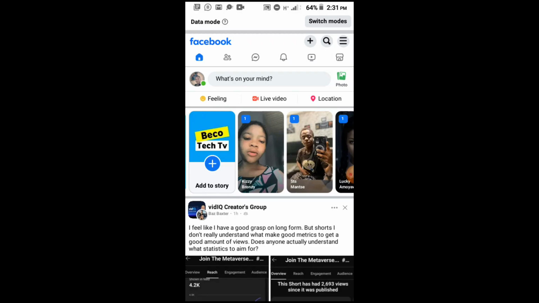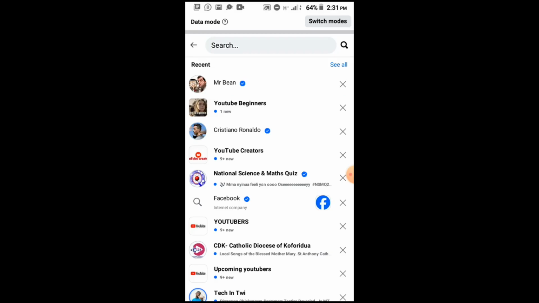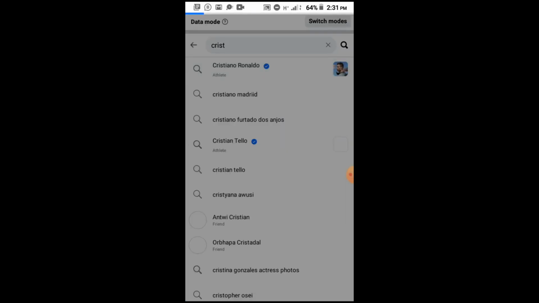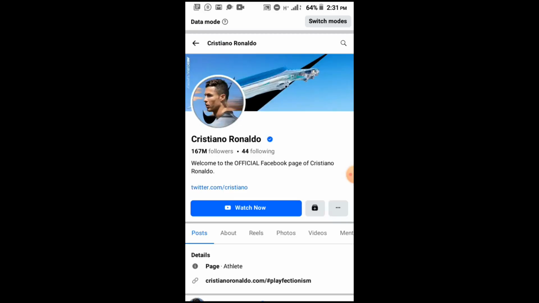Before we begin, let's search for something. We want to move to the search bar and search for Cristiano Ronaldo. So this is Cristiano Ronaldo's Facebook page. You can see here he has 167 million followers and he's following only 44 people.